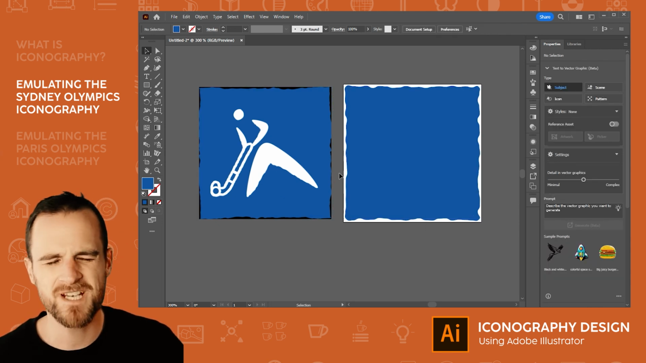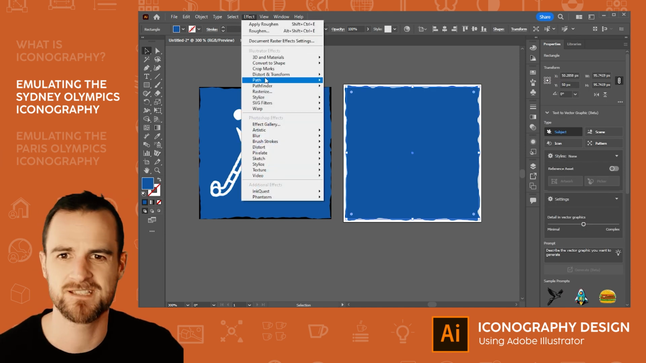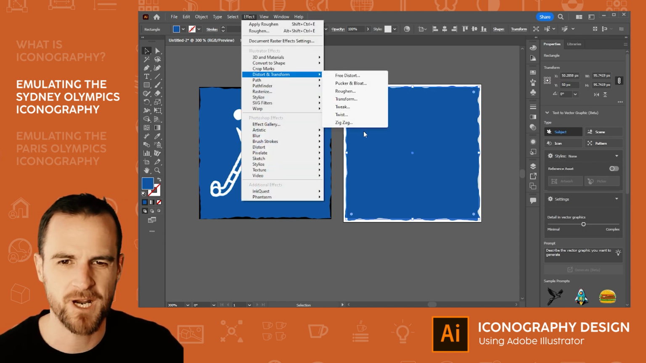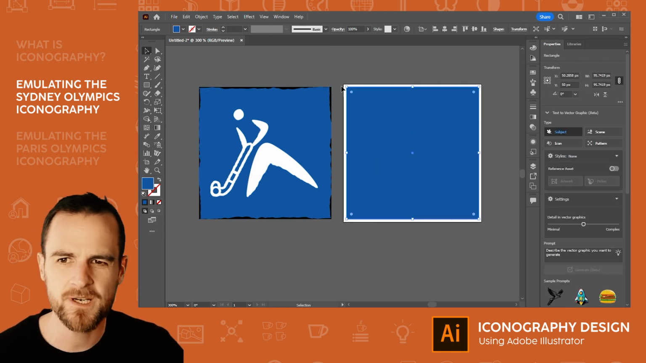So look, it's sort of done the trick. So that's one way to do it. Just going to that effect, then Distort, then Roughen, and playing with some of the settings. You might be pretty happy with that effect, but let's try a couple of other things too.